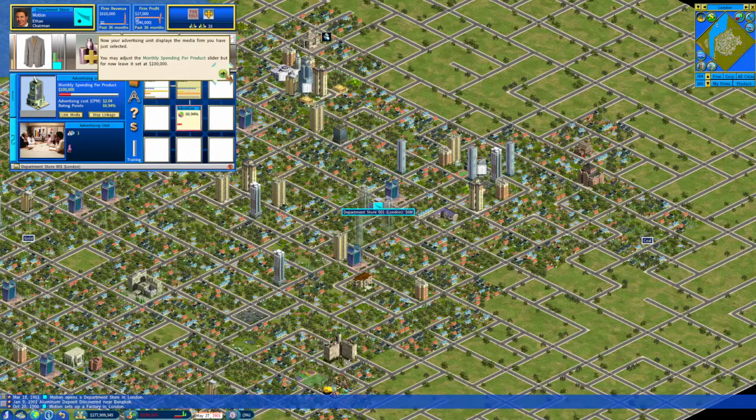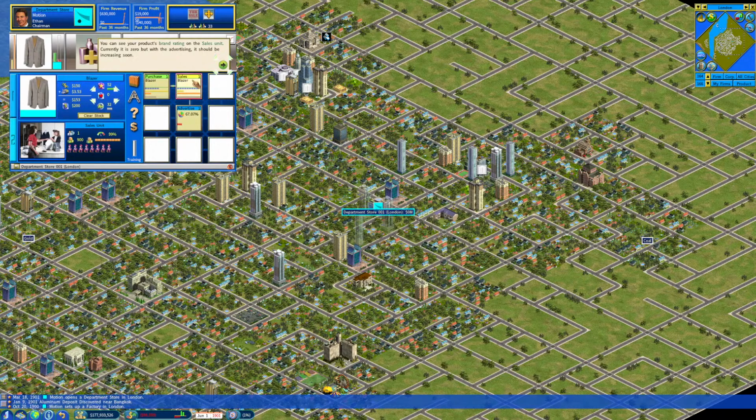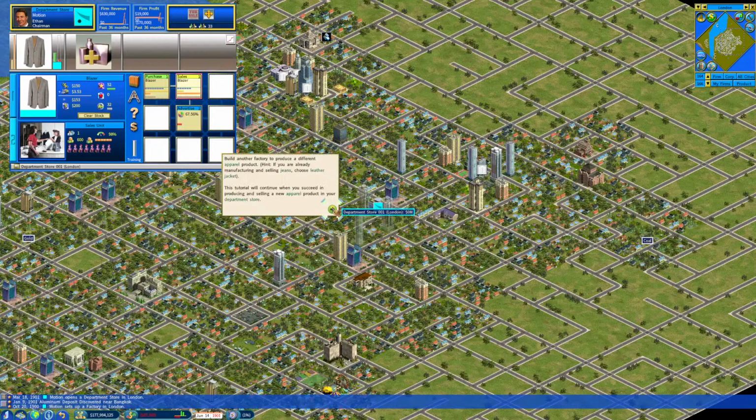You may adjust the monthly spending per product slider, but for now leave it set at $100,000. Click your sales unit now. You can see your product's brand rating on the sales unit. Currently it is 0, but with the advertising, it should be increasing soon. To leverage the effect of the range brand strategy, you should add another product from one of the product classes you are already selling. Build another factory to produce a different apparel product. Hint, if you are already manufacturing and selling jeans, choose leather jacket. This tutorial will continue when you succeed in producing and selling a new apparel product in your department store.